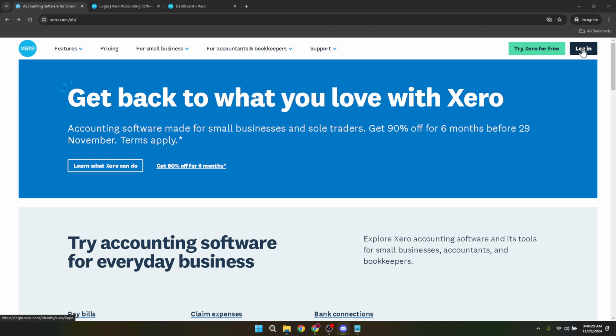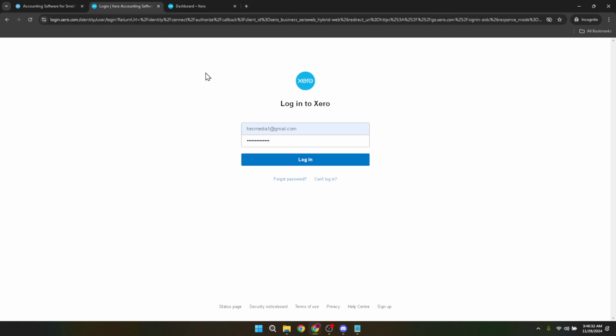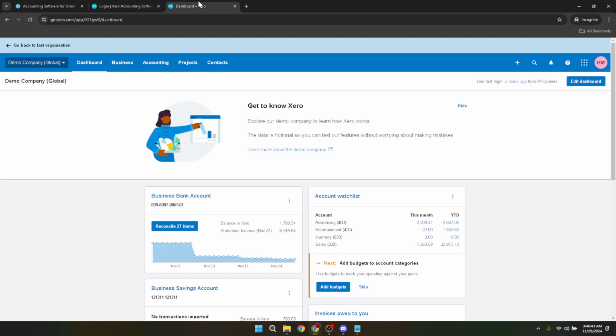This action will bring you to the login page, a crucial step to getting inside your account where all the magic happens. Now, it's time to input your credentials, that is, the email and password associated with your Xero account. Fill these in carefully to avoid any typos that could keep you from logging in successfully. After entering your details, click on the login button to access your dashboard. This dashboard is the control center of your Xero account, offering a broad overview of your financial situation and quick access to various tools and settings.